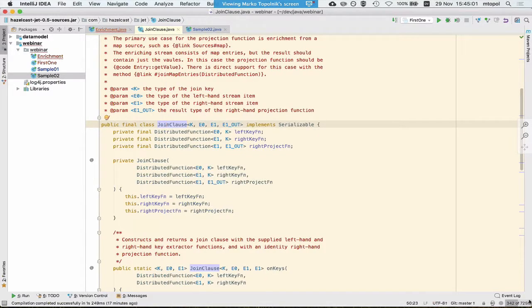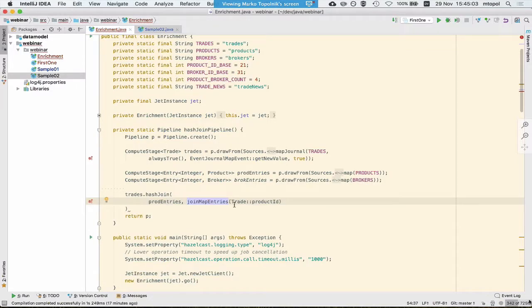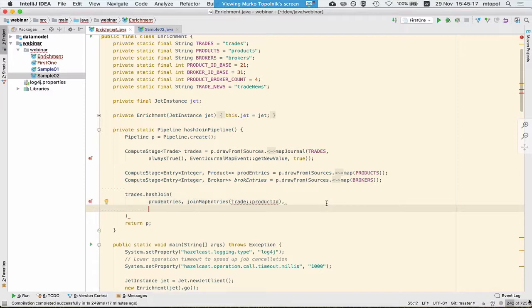So with that in mind, we can go back to the sample. We are hash joining on product entries and foreign keys product ID in trade. And then we repeat this, but for broker entries, and we also say join map entries, and we have broker ID. So that's about it. This is the hash join operation.